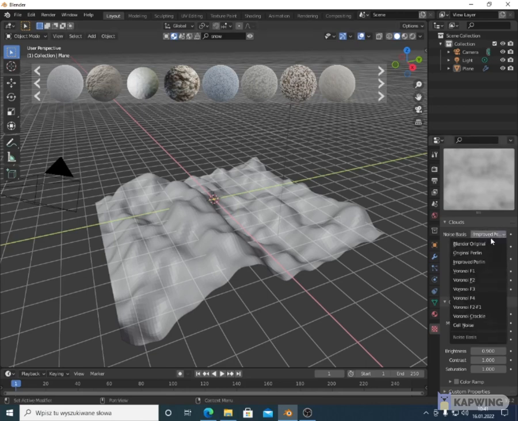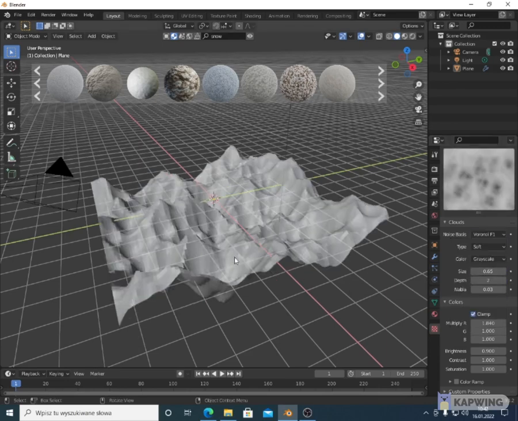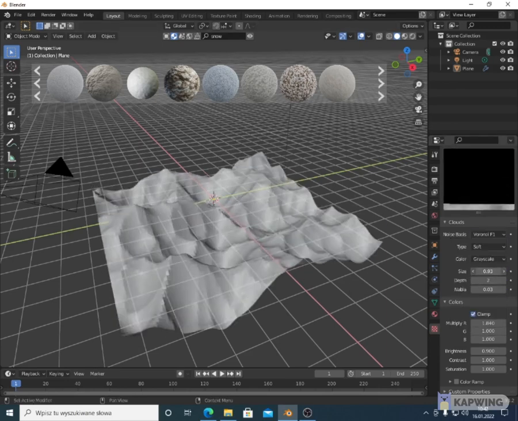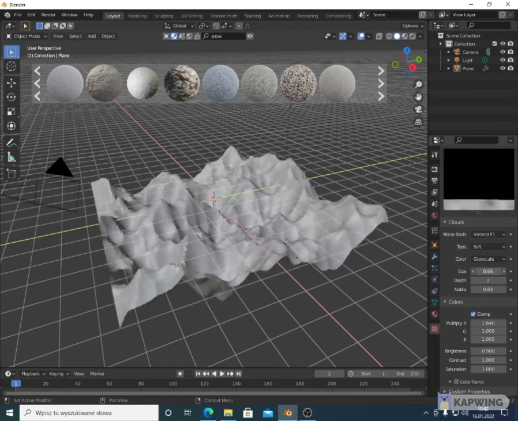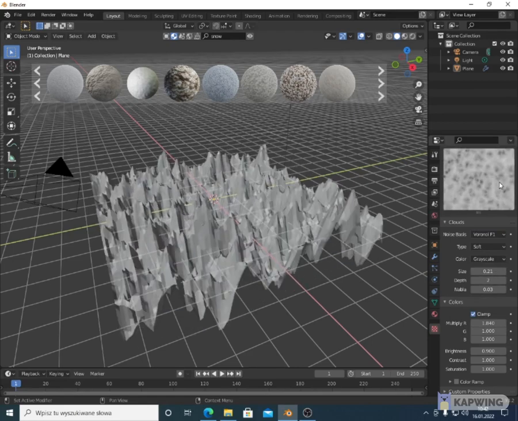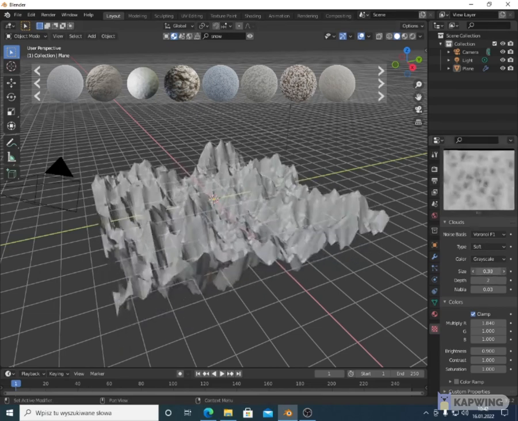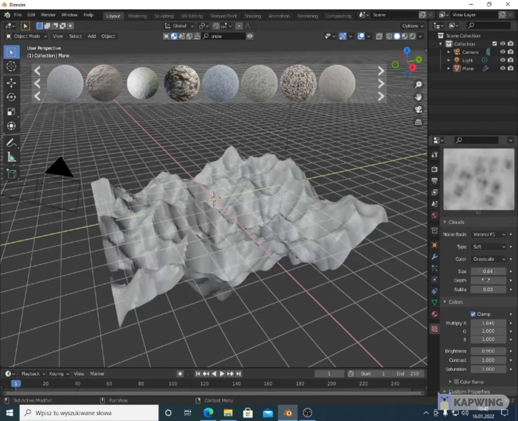So right here, this improved Perlin is good. This Voronoi is good to create different kinds of shapes. As you can see, this gives me this effect, and I can scale this texture. So this basically transfers to this plane. I hope you get it.